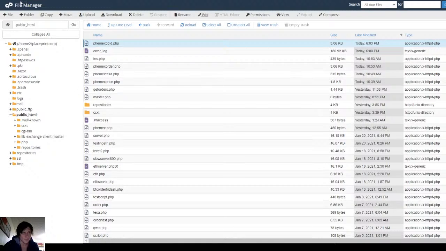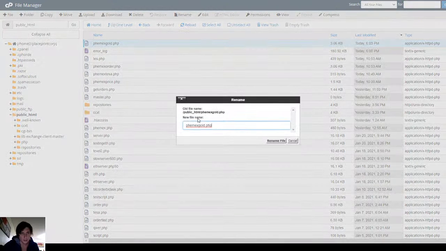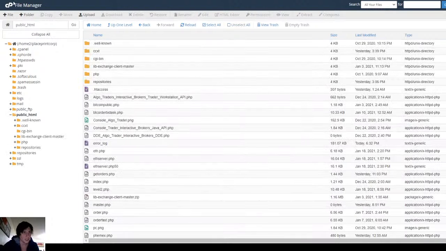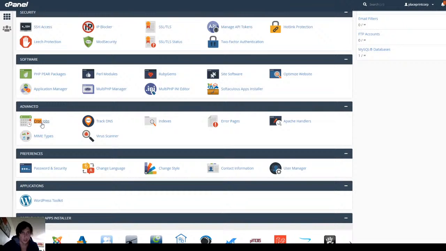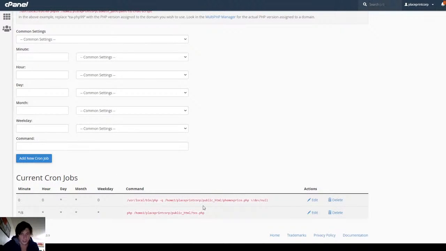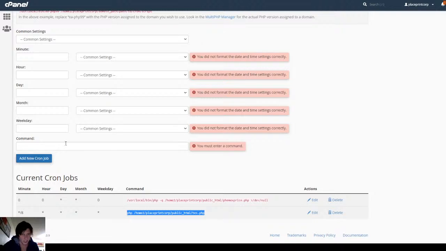Let's get to the cron. First of all, let's rename the file. Rename Phemex LTC. Okay. Rename. Get this baby cranking. And cron jobs. This thing is going to be off the hook, LTC. And we're just going to copy this. And oh, that's for tests. Oh, 8 minutes. Add new cron job.